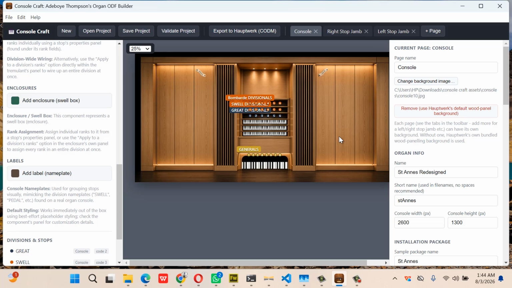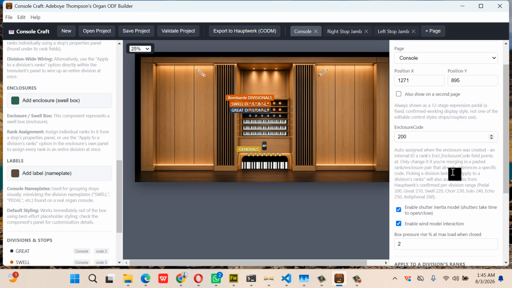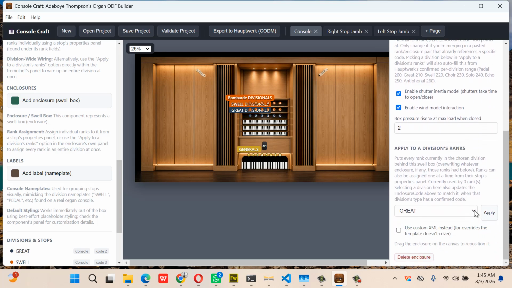Let me quickly add a swell box for you and show how that works. Unfortunately, I'm not adding any stops, but I'll just go ahead and click on add expression pedal, and I will drag this right in place, kind of try and position it in the center. Again, you can use this to position it properly if you need to fine tune it, but this is kind of fine for me. So I would have my swell box here. As you can see, I would have to select what division it's going to control, which is the swell, and then I'll click apply.